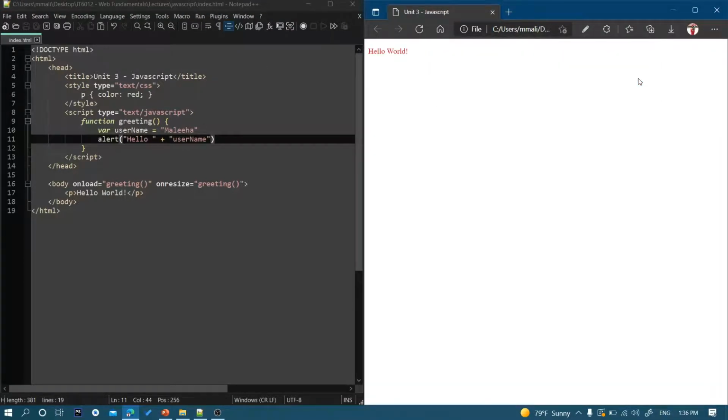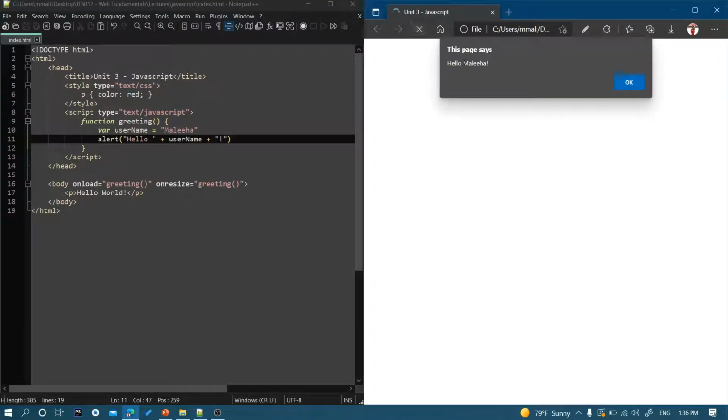It takes the same text, username. Why? Because if you put quotations around anything, it considers it as a string, or text that should be displayed. It doesn't consider it as a variable. So for it to be considered as a variable, do not use the double quotation marks, and to add it to an already present string, you just add the plus sign and plus exclamation. Save that, refresh, and now hello, my name, and then exclamation.